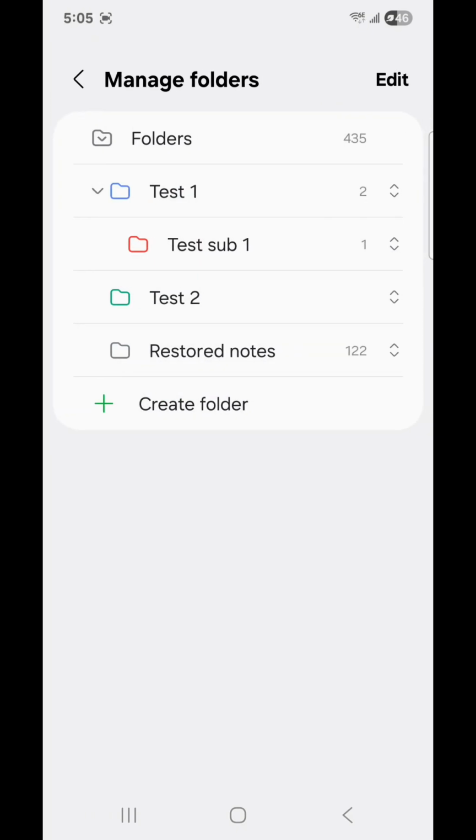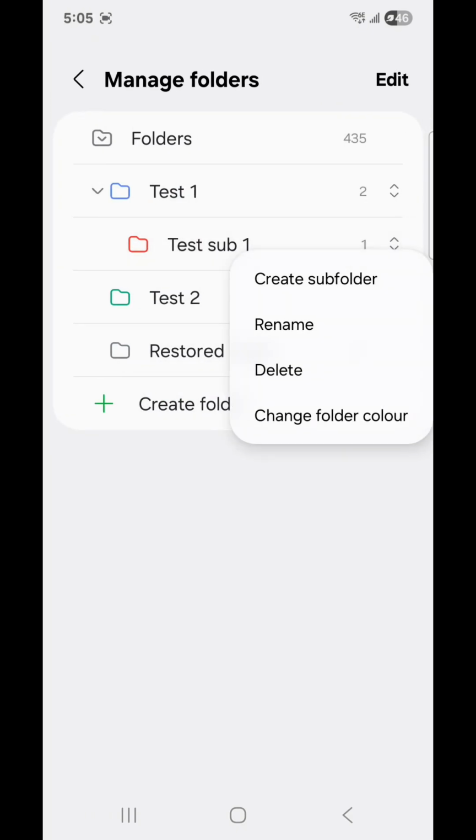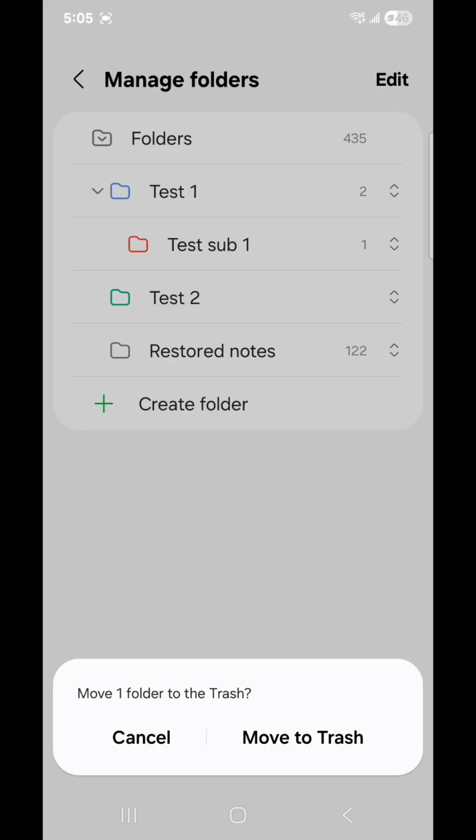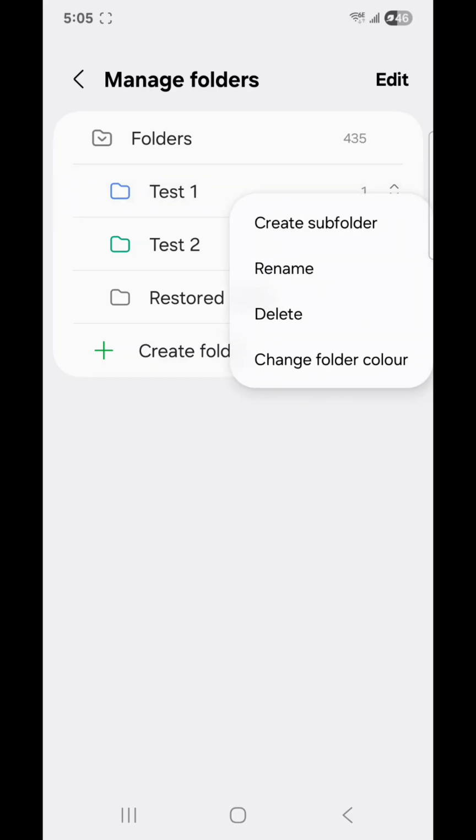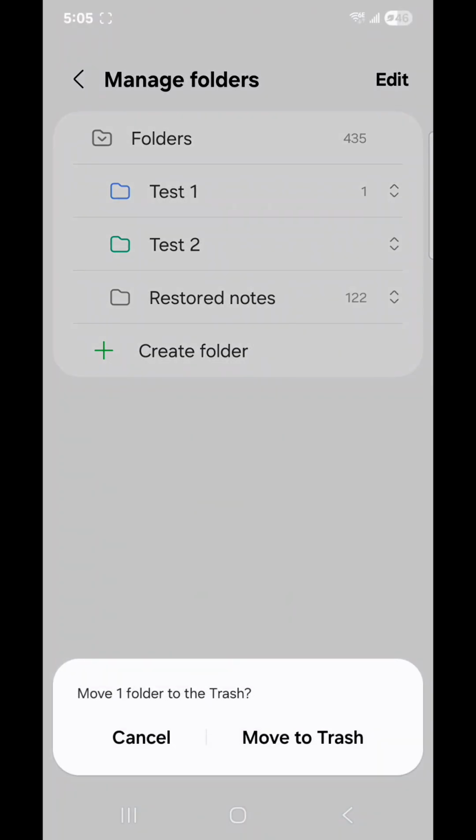To delete the subfolder, click on the three lines in the top left, go to Manage Folders, select the subfolder you want to delete, and then click Delete. Move one folder to the trash. Click Move to Trash. To delete a folder, you're going to do the same thing. Click on the folder, and then click Delete, and then Move to Trash.